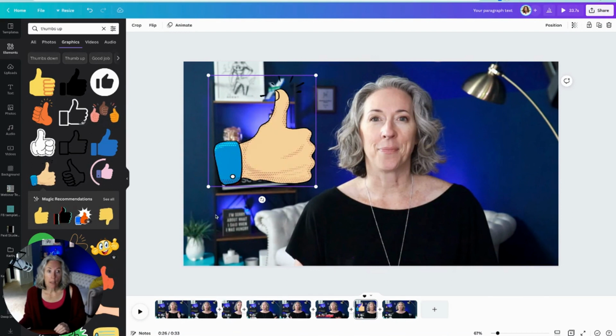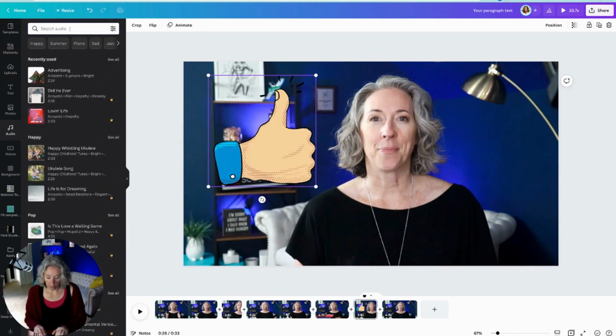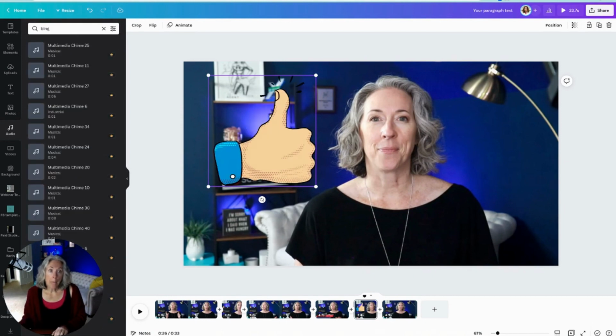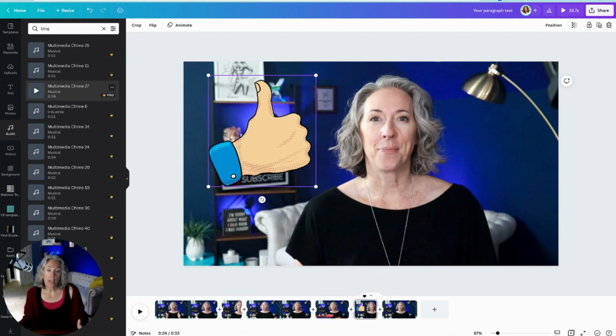And what if I go to audio and I type in Bing? No. Well, if you were to search online and you found one that said Bing and you uploaded it into Canva, you could use that as a sound effect so that when this popped up, it would have the little Bing sound effect as it shows up on screen.